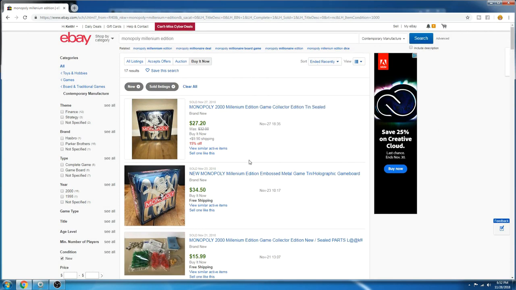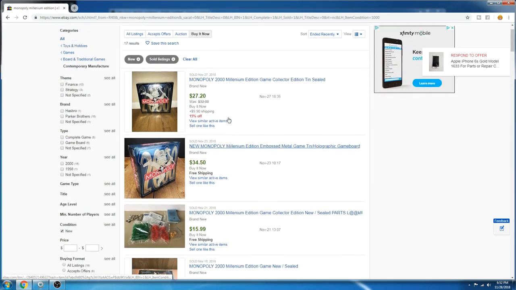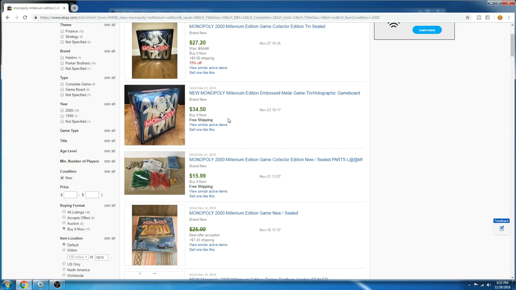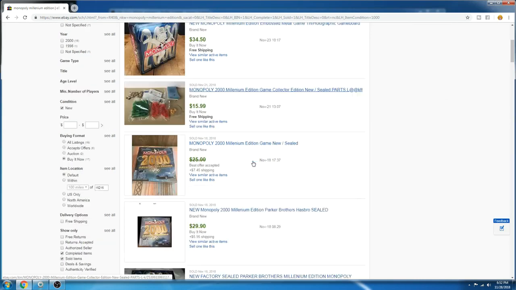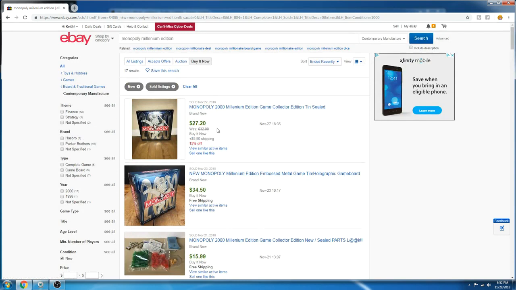And you can just go down, and this gives you a good idea of how well things are selling too. If you pull up an item that hasn't sold since September or August, that's not a good sell-through rate, and that may not be an item that you want to source. If you can see that they're selling every single day pretty often, then that's a good item to have.